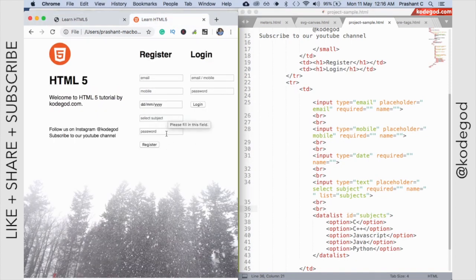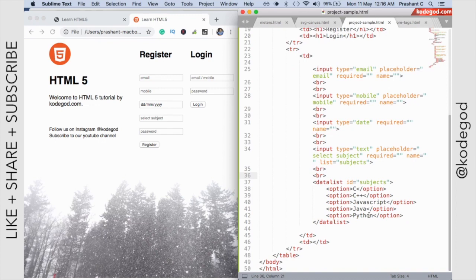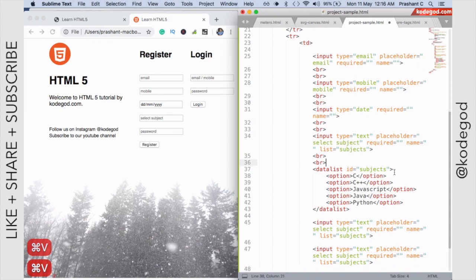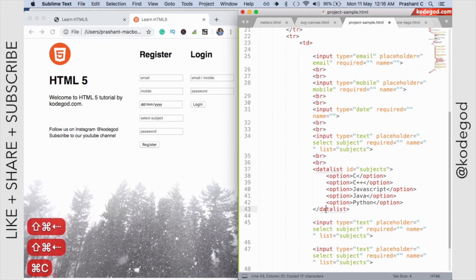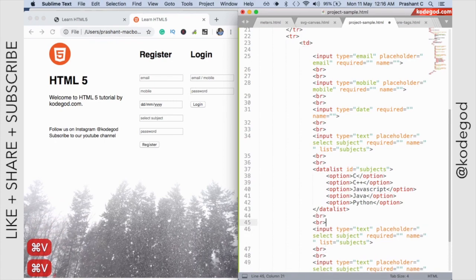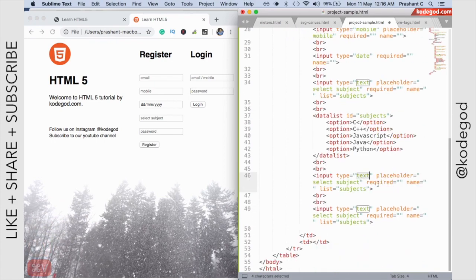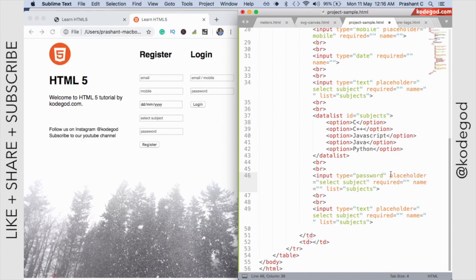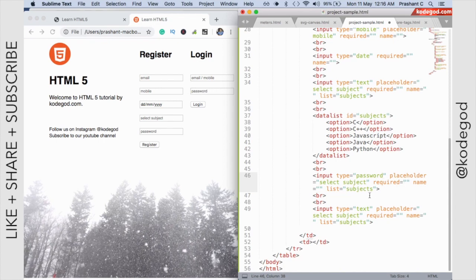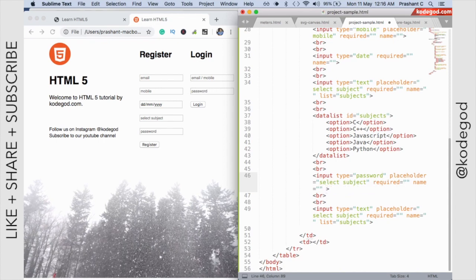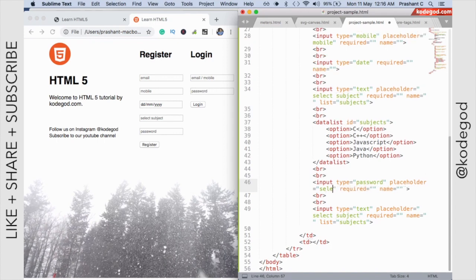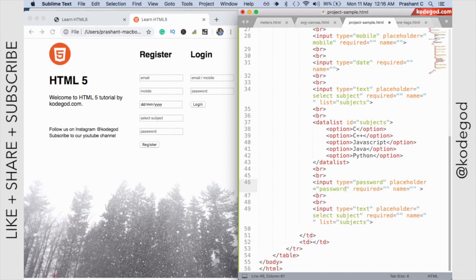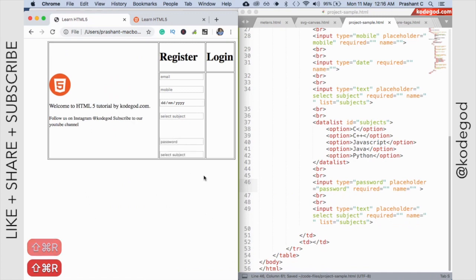Then the other tags that we need to add are the password and the button. I'll quickly copy and paste it twice, along with these two br lines, like this, and then this is the password field. We will obviously not have the list object supplied over here, so I'll remove it, and I'm going to change the placeholder to password. When I refresh, you can see that it is appearing properly.